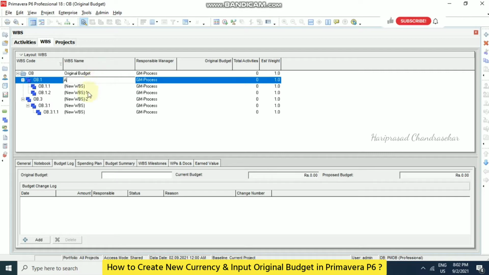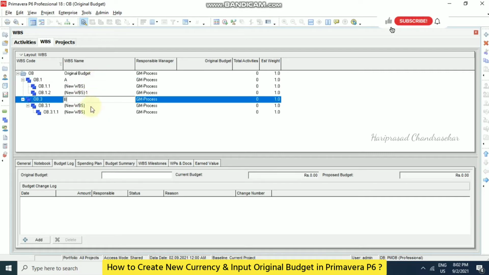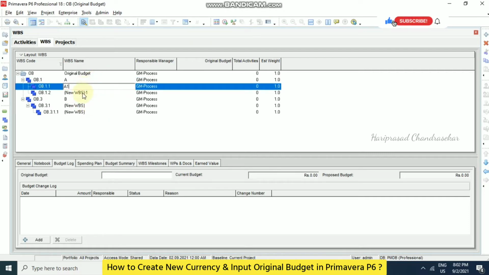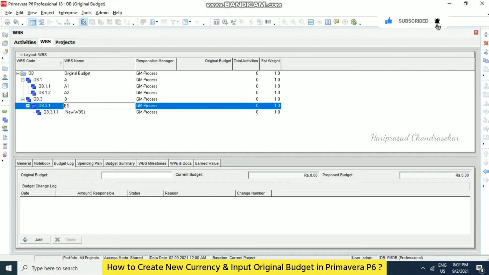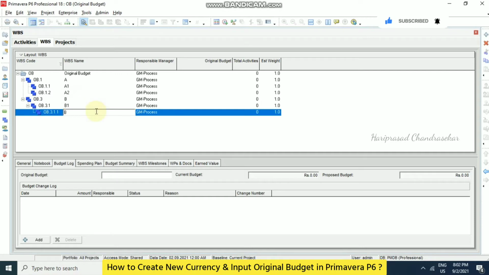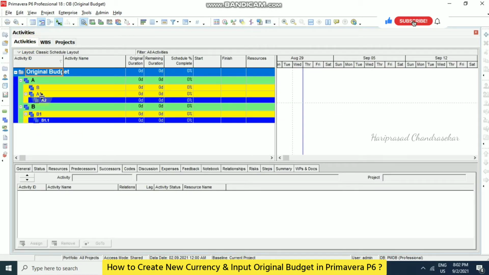For example, I'm just going for A here. So B here. This is A1 and A2. These are all the work breakdown structures. So B1. So B1.1, like that. So you can name whatever you want. Accordingly, if you go here, it will be updated.